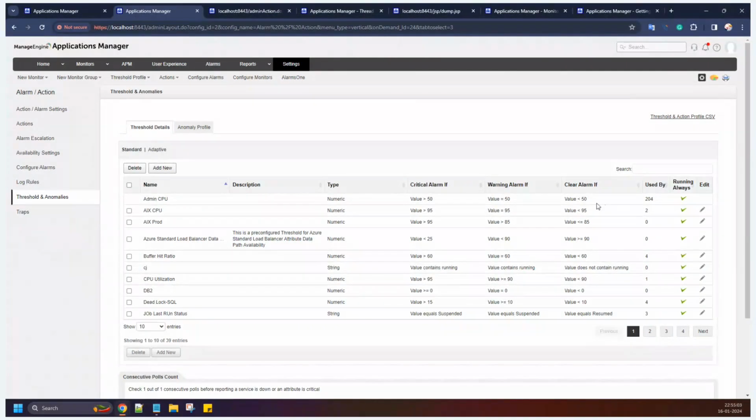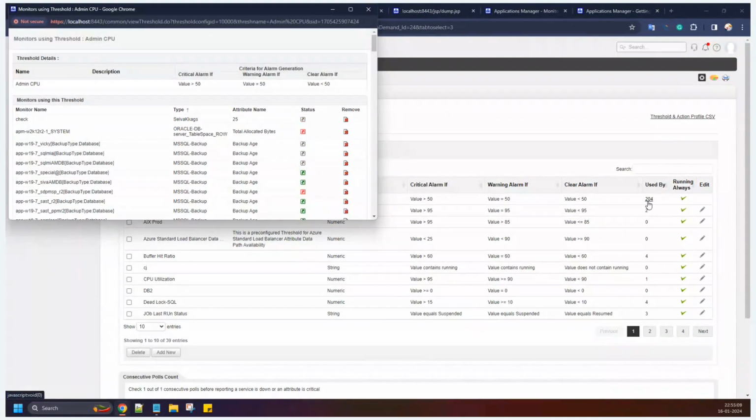And in the threshold or anomalies, you can view all the threshold profiles that have been created. And here, corresponding to the respective threshold profile, you can see the used by value. When you click on that used by value here, it will list down all the monitors to which this particular threshold is being associated. Not only the monitor, it will just show the respective attribute under the monitor type status here as well.